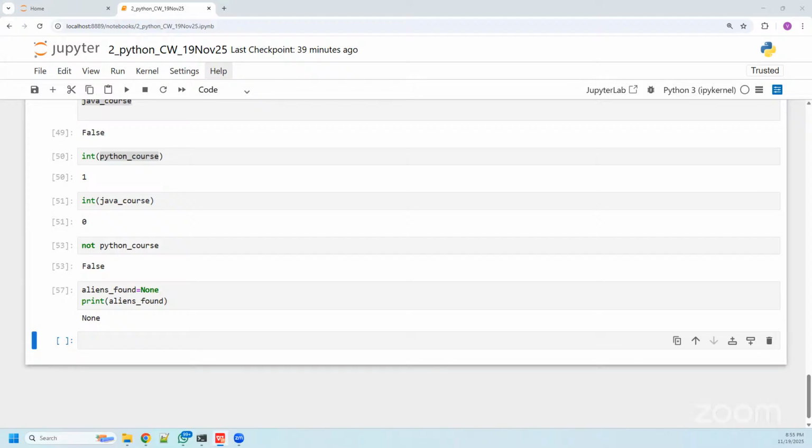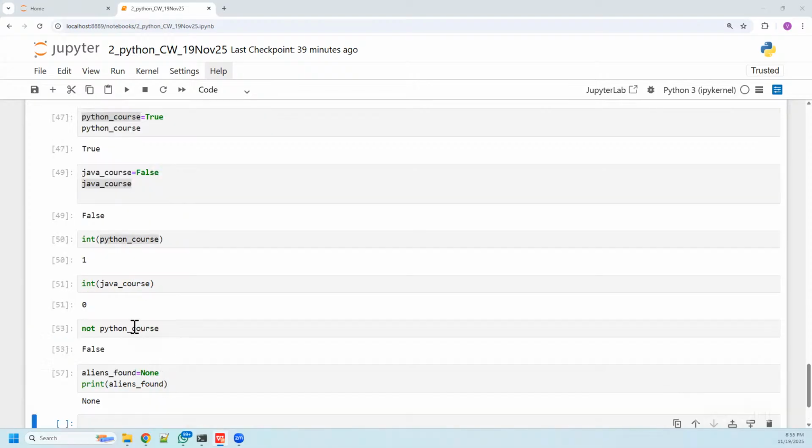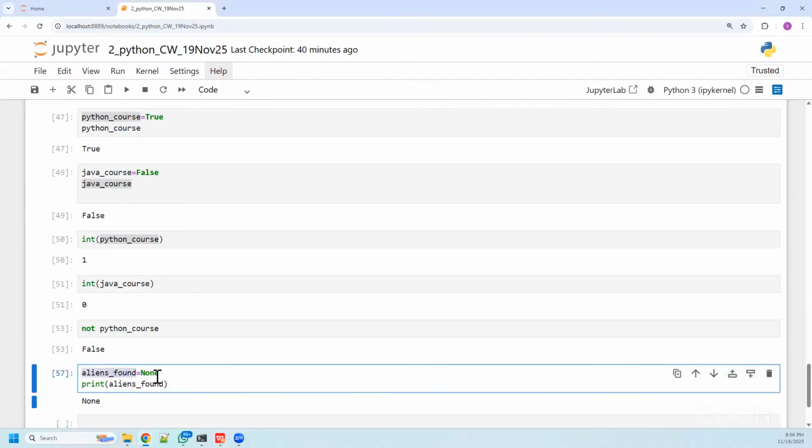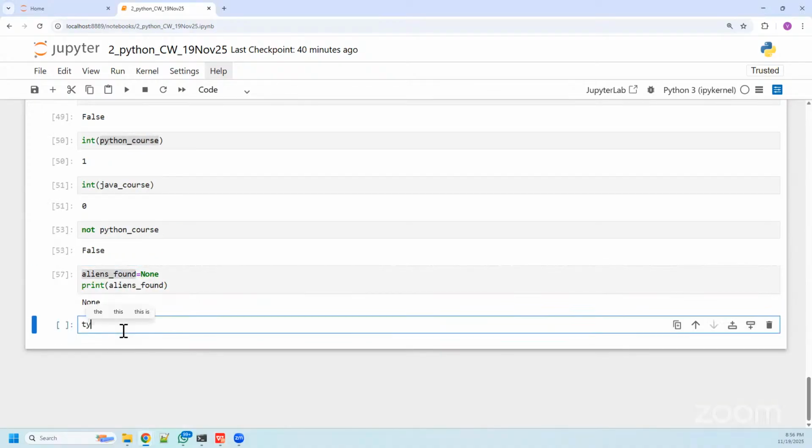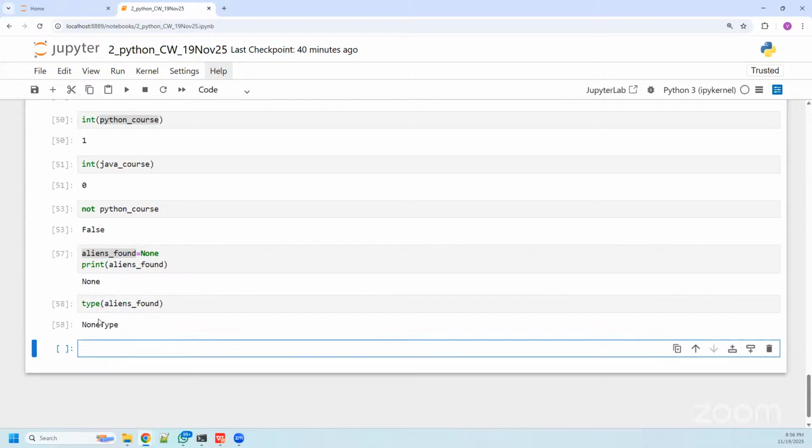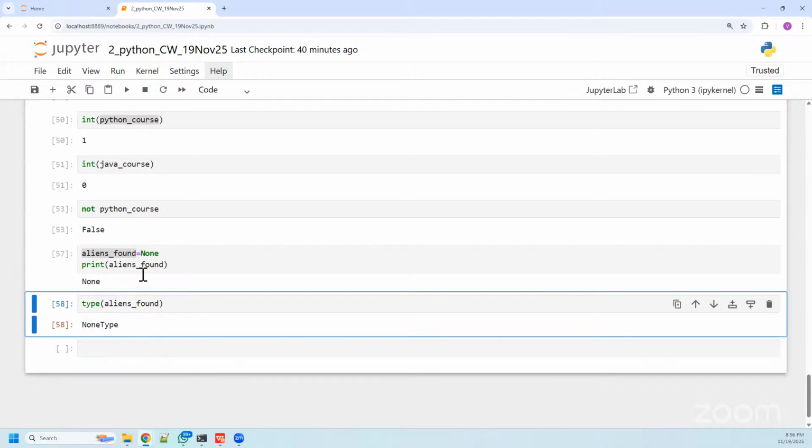Is it clear, guys? Till now, the basic data types we have are integer, float, string, Boolean, and none. It's a none type. Yeah, so the basic things are good.